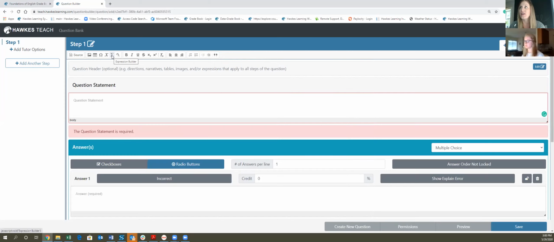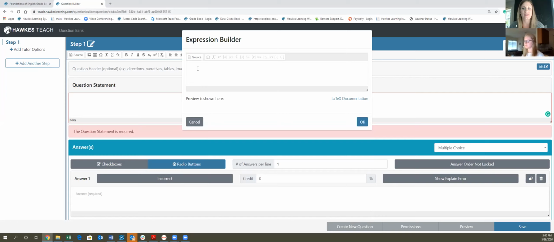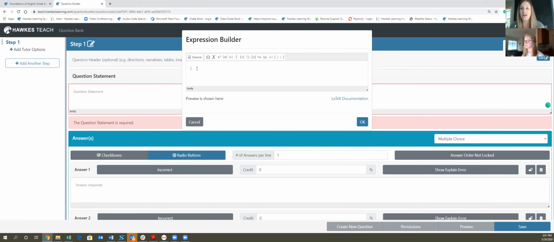Expression Builder is what you'll want to use to build out any mathematical expressions. If you're familiar with LaTeX, you can build using that language here into the box. If you're less familiar, you can use the LaTeX documentation. This will take you to a page, which will walk you through how to code most anything you want to know how to create here.